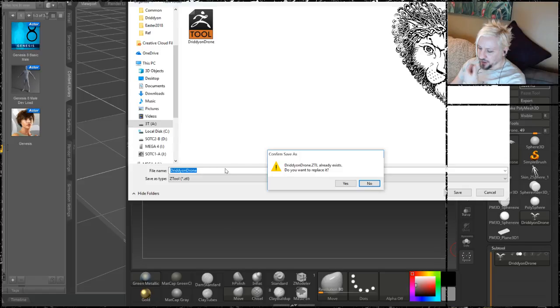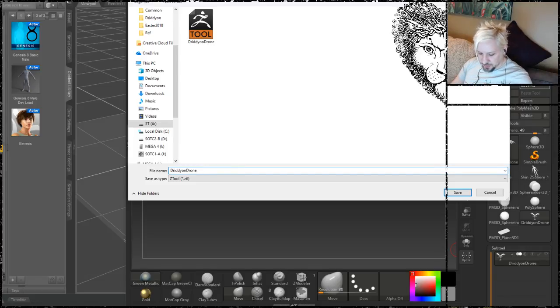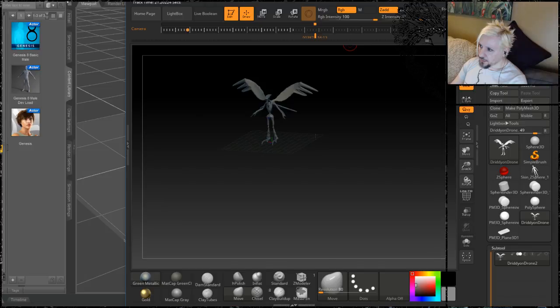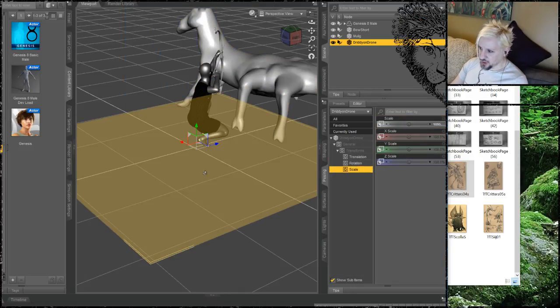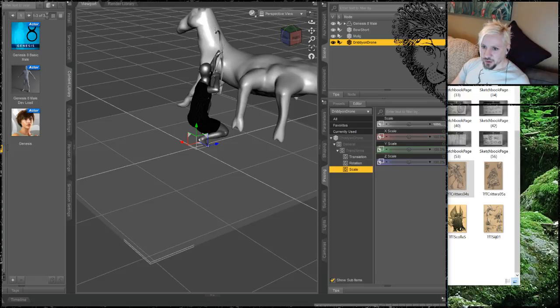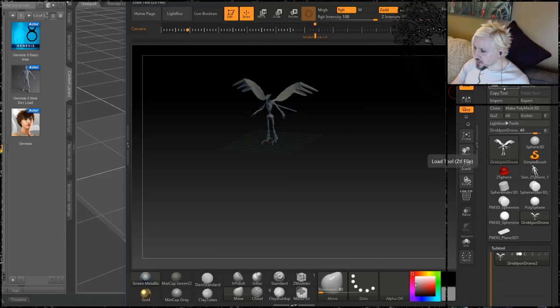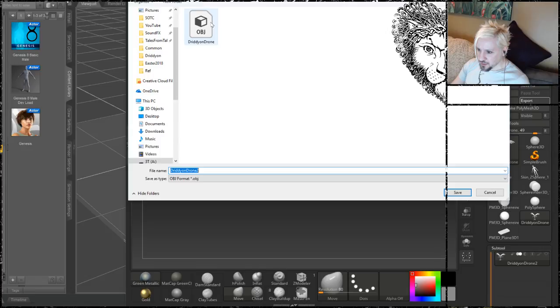Oh, you know what? Actually, I have a plan there. I'm going to call this Tridian Drone 2. Then this plane can just be called Dridian Drone, which is stupid, but whatever. Then, oh wait, I was not exporting, was I? Let's save this. No, I was. Okay, cool.